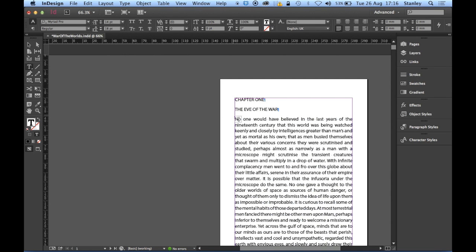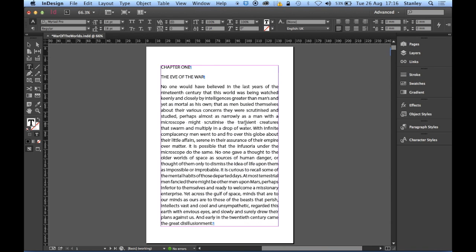Right, let me just fit that to the window. Looking good. Actually, yeah, that's okay. Now, the next step is I'm going to create a paragraph style for the chapter numbers and titles. So I'll cover that and more in part 3.